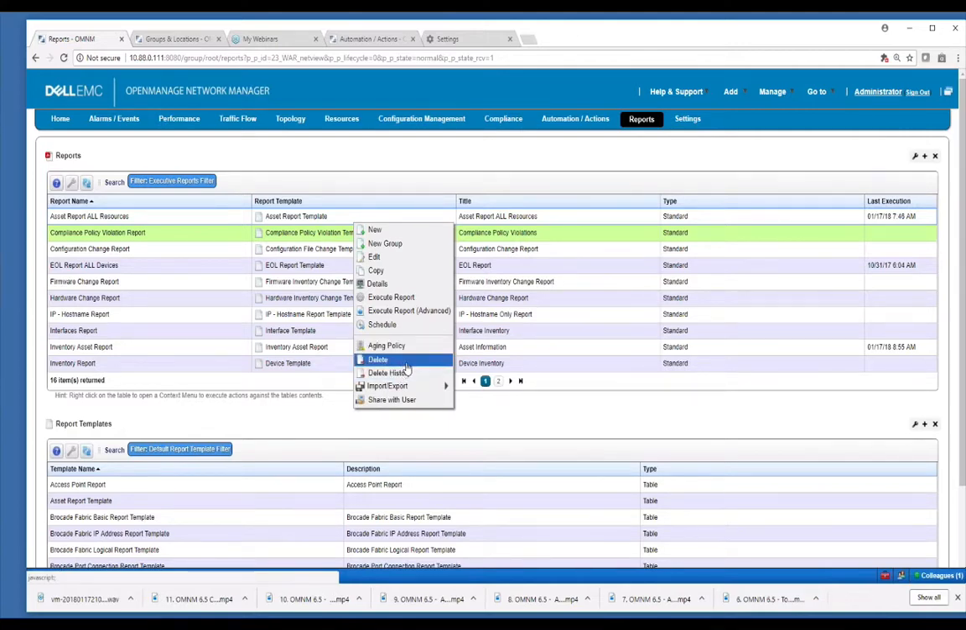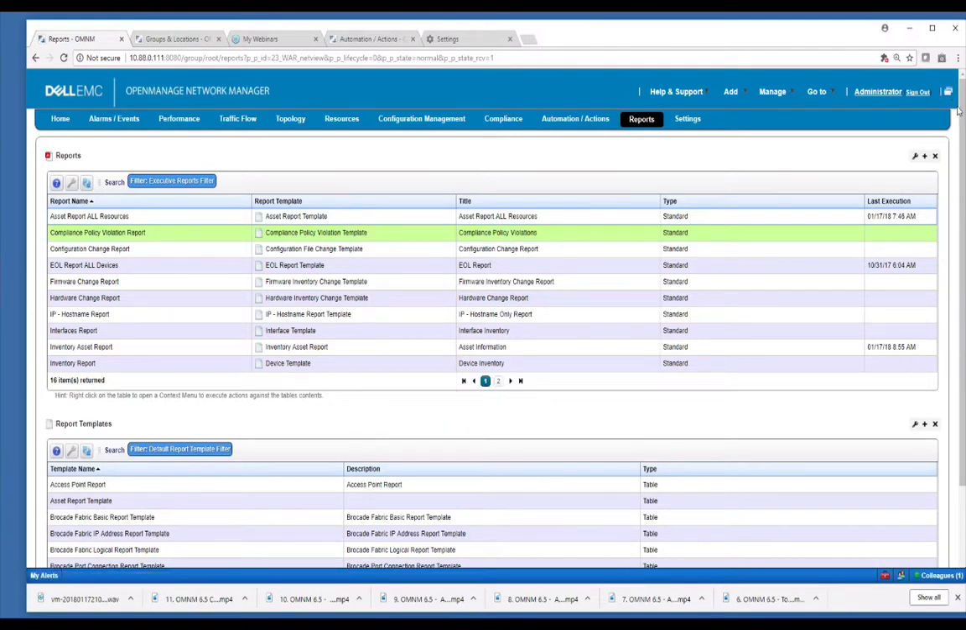Obviously, you can delete report history as well there.